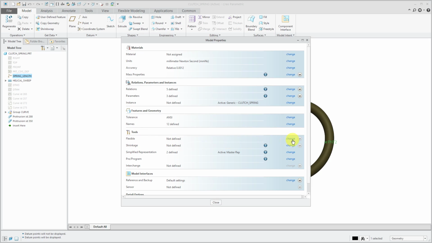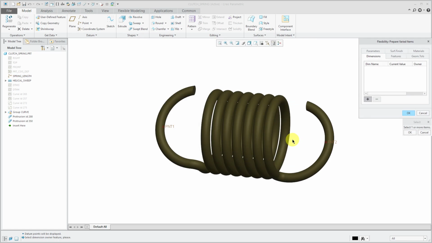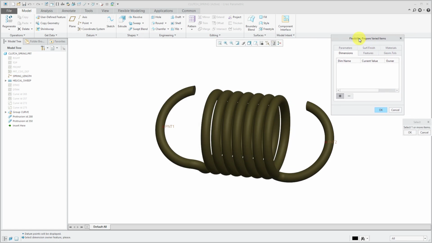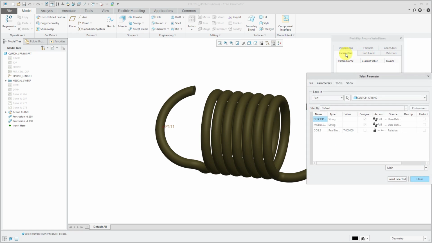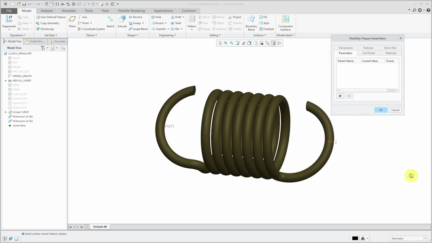I will click the blue Change hyperlink, and here we have the different kinds of objects that we can make flexible. In a part, you have six different choices. We have dimensions, features, in other words, you could have features resumed or suppressed, geometric tolerances, we could also have different materials, surface finishes, and parameters. But let's close out of parameters.